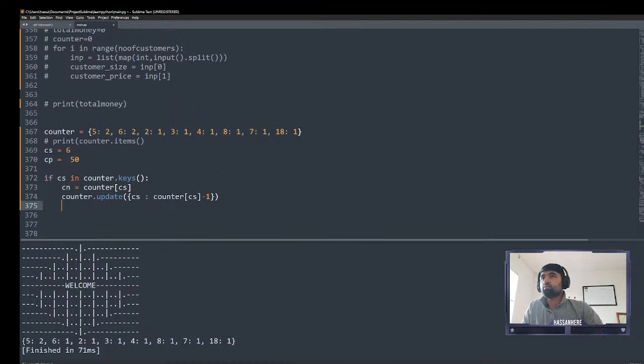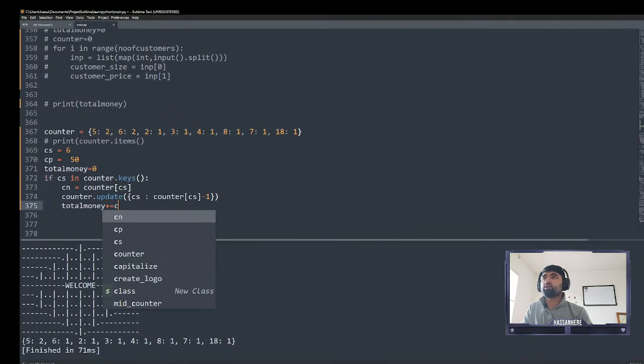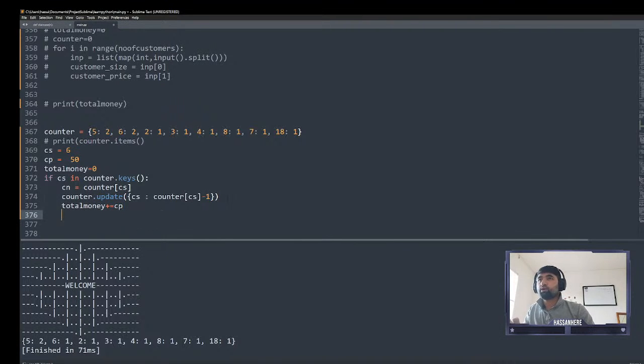Okay, it's gonna keep doing this thing, right? And then we're gonna get a total money. What the heck? 0. Total money 0, and then we have to add s equals to the CP, the cost price or the customer price, right? So we are subtracting it from here as well, and even we are doing this as well, right?